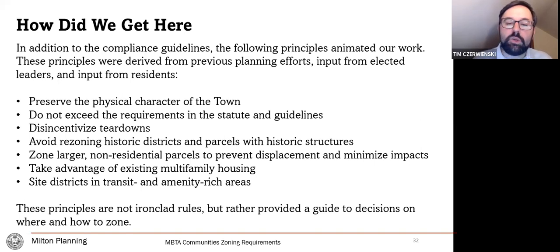We don't want to exceed the requirements in the statute and guidelines. We want to comply, we want to follow the rules, but we're not interested in zoning for 4,000 units. We're not interested in rezoning the entire town. So we want to come as close as we can to hitting those minimum requirements. We want to disincentivize teardowns.